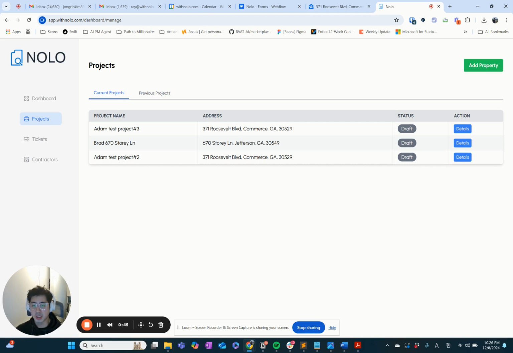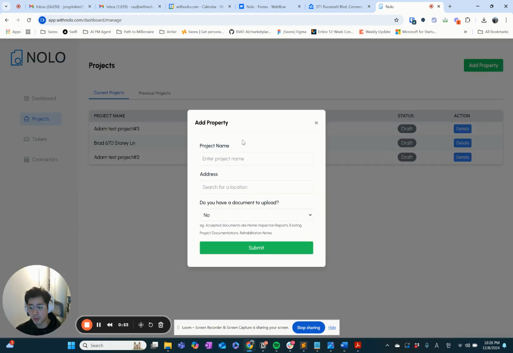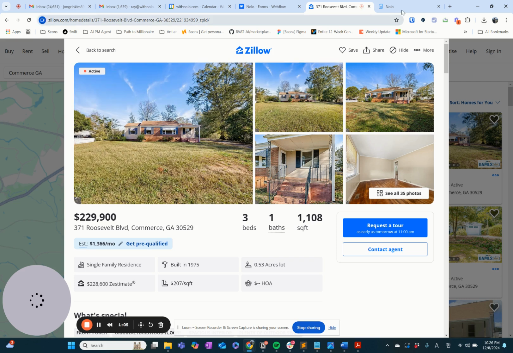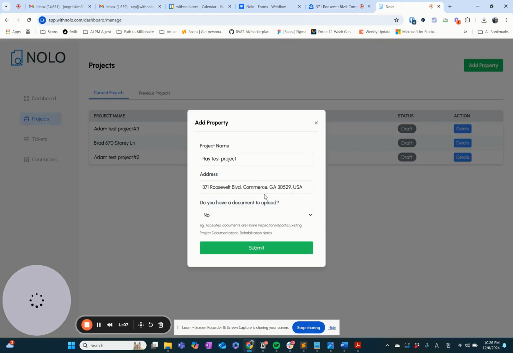Our first feature is instant generation of scope of work. Let's say you found a distressed home to flip with high potential. You can click add property and write down project name. Just going to call it rate test project. Grab an address that you're interested in. For this one, I'm just grabbing from one of the homes that I was looking at, Georgia.